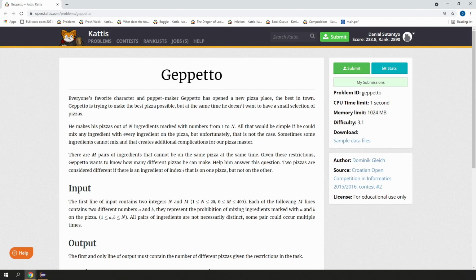Hello everyone. Today we're going to look at another simple recursive backtracking question. We're going to look at this question, Geppetto. As always, I put the link to the question in the description, so even though I'm going to start by explaining the whole question, if you can give it a read yourself, you'll have a better idea of what's going on. So feel free to do that now.